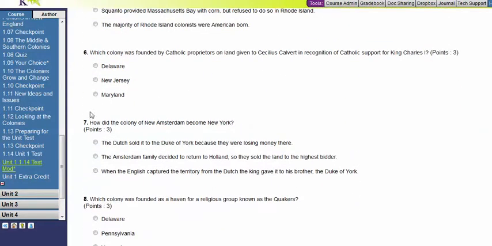Number 6, which colony was founded by Catholic proprietors on land given to Cecilius Calvert in recognition of Catholic support for King Charles I? Was that Delaware, New Jersey, or Maryland? Number 7, how did the colony of New Amsterdam become New York?